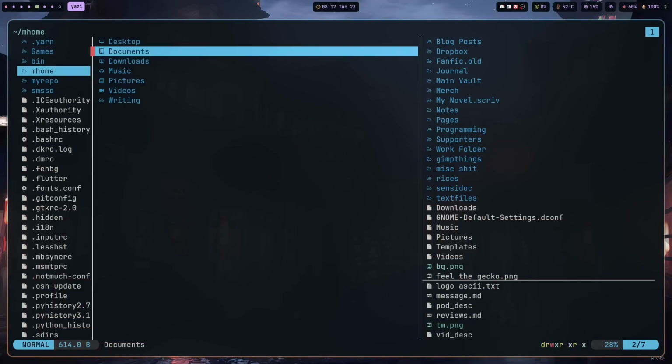If you wanted to cut, you'd use the X key. X would cut it, and then you could use P to paste. So that's a little bit different.